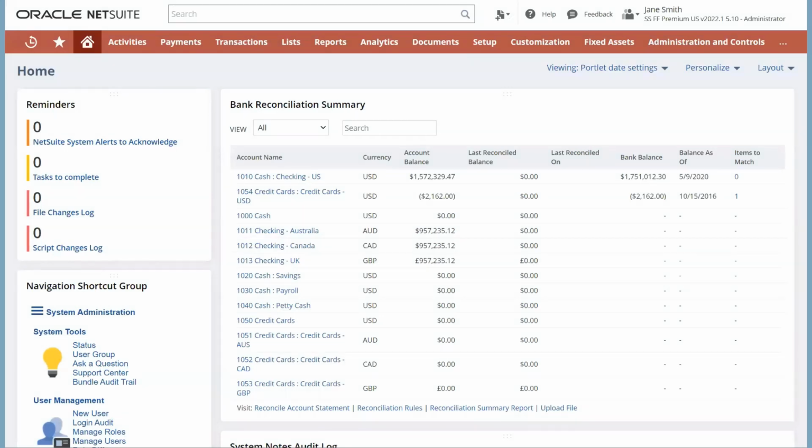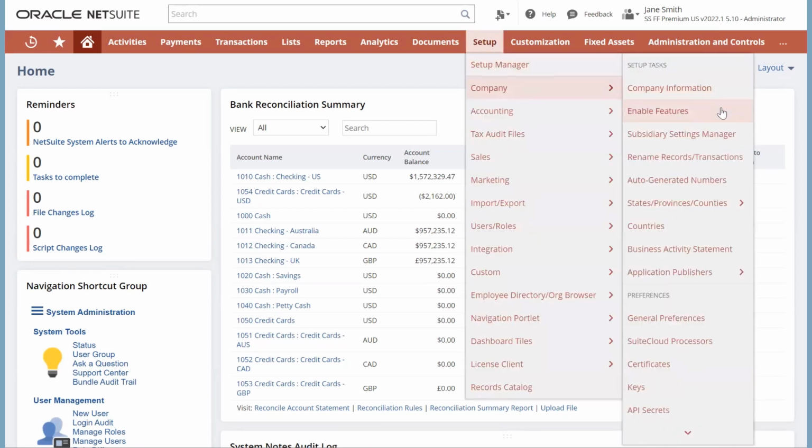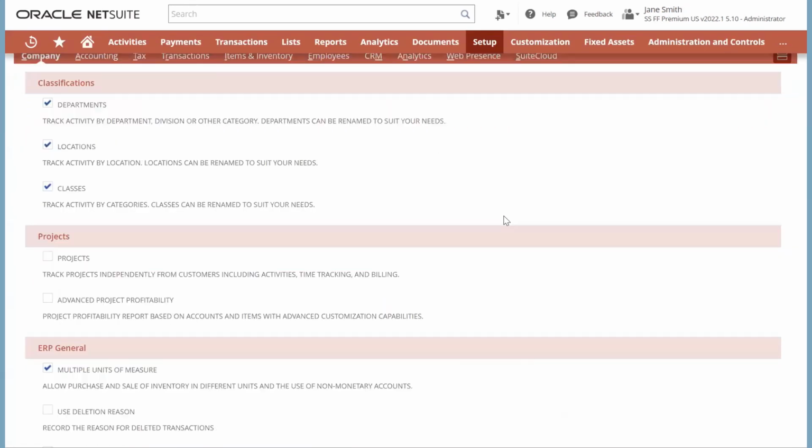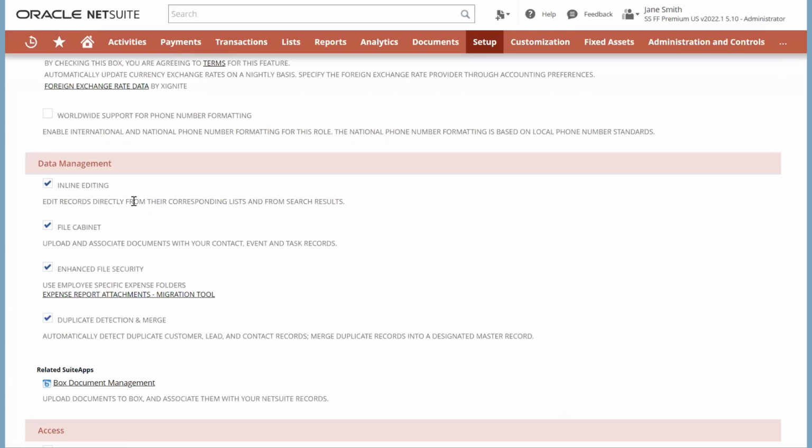You may use the inline editing feature to mass delete journal entries. The first step is to ensure that the inline editing feature is enabled in your account. Using your administrator role, navigate to Setup, Company, Enable Features, and on the Company tab, scroll down to the Data Management section. Look for the inline editing and ensure that it is marked Enabled.